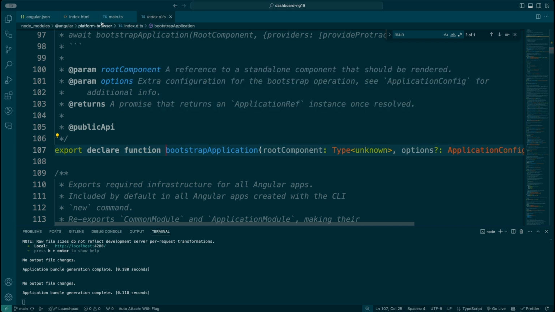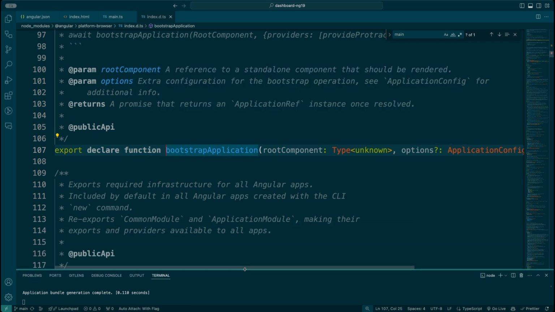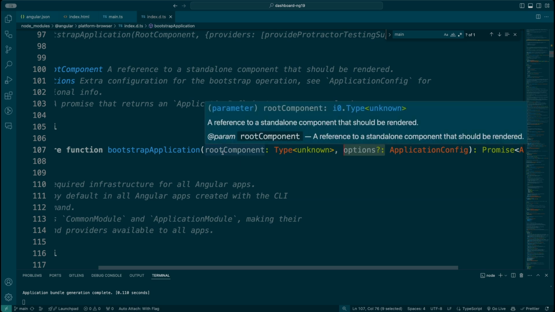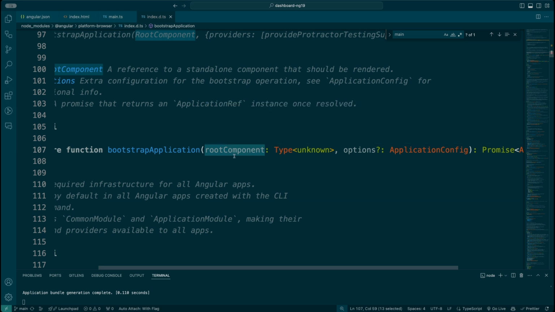If you read the index.d.ts file of bootstrapApplication, you will realize that it accepts some configuration in the form of options, which is not a mandatory property to start with, and it also expects you to provide the root component.